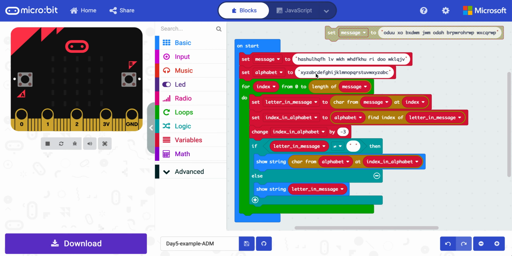My request for you today is very simple. I've encoded a message using the Caesar cipher. Here it is in the top right, ODU, XO, BUXUM, etc. But I'm not going to tell you what key I've used to encode it. I'm not going to tell you how much I shifted to the right.